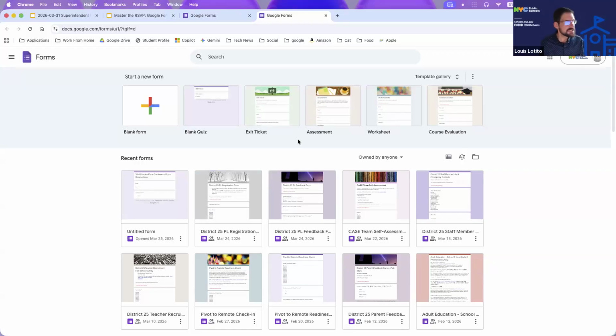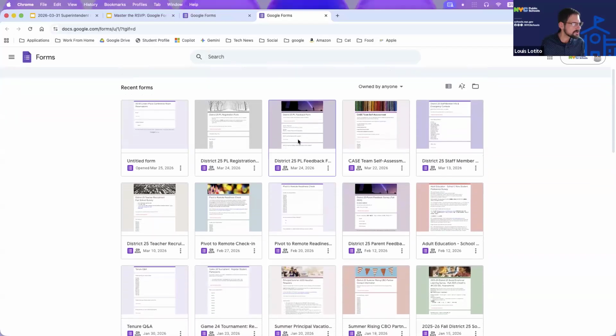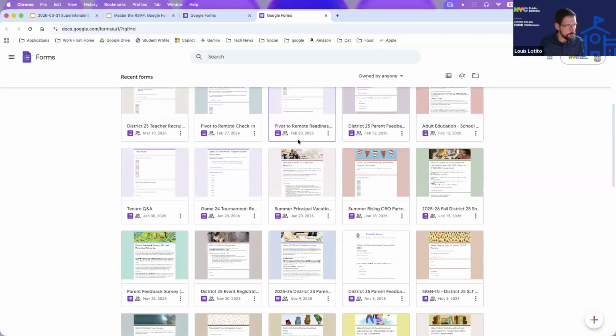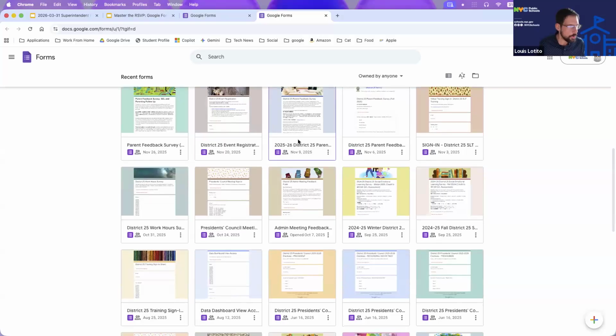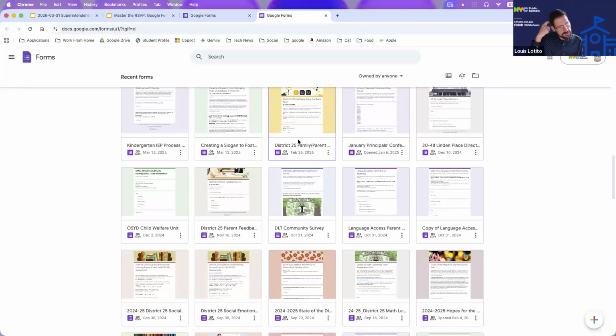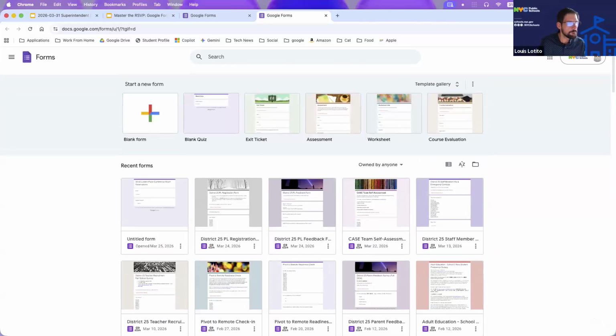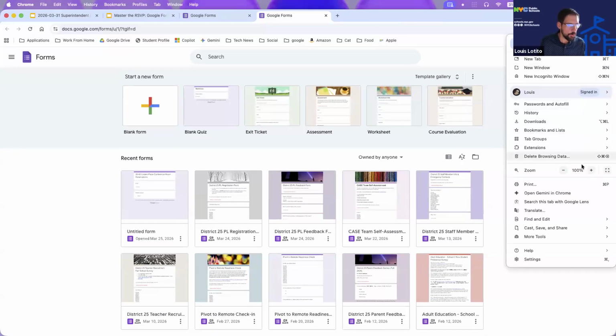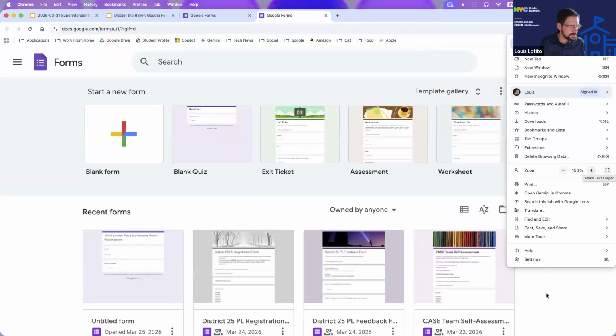And what you'll see when you first go to the Google Forms site is a whole bunch of the forms that you have created in the past. So these are all of my forms. As you can see, I have a problem. I really like Google Forms. And you can open any of those that you'd like. I'm going to zoom in a little bit.